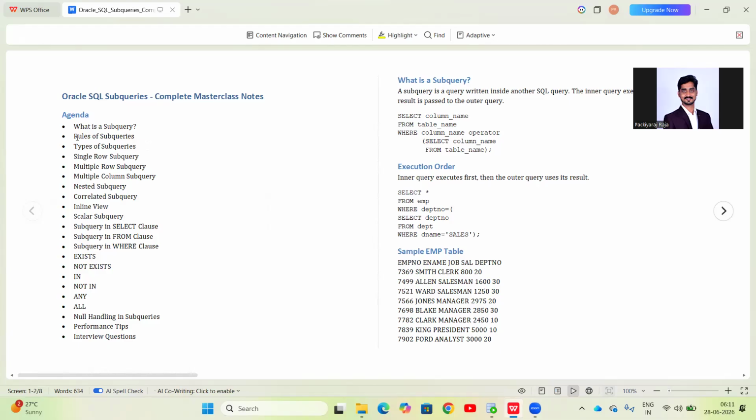First, this is the agenda for today. What is subquery? Rules of subquery and types of subquery: single row subquery, multiple row subquery, multiple column, nested subquery, correlated subquery, inline view, scalar subquery, subquery in select, from clause, where clause, and EXISTS, NOT EXISTS, IN, NOT IN, ANY, ALL, and null handling, and performance tips and interview questions. These are the topics we are going to discuss in a very detailed way. Let's go one by one.